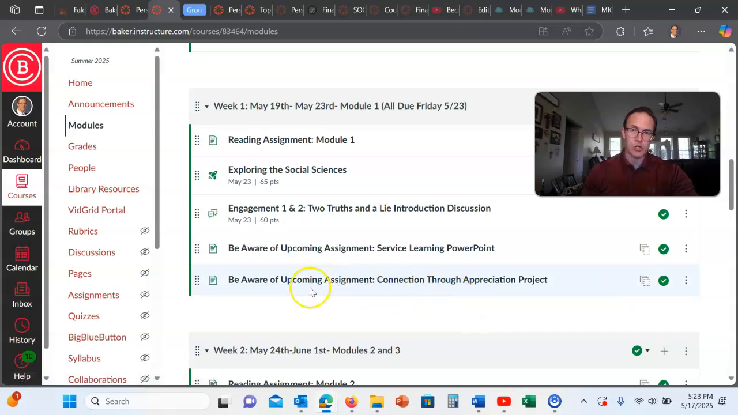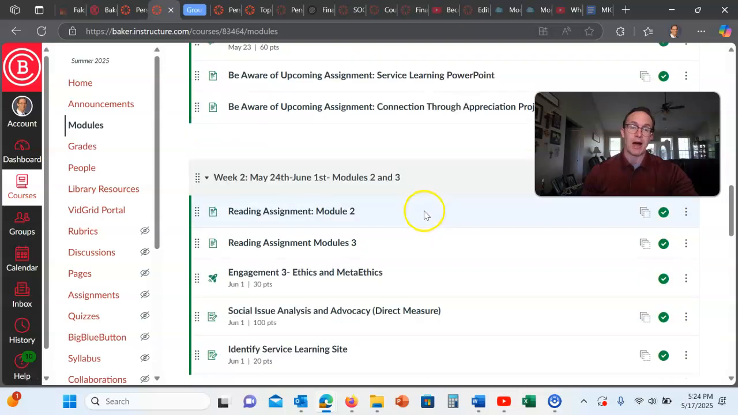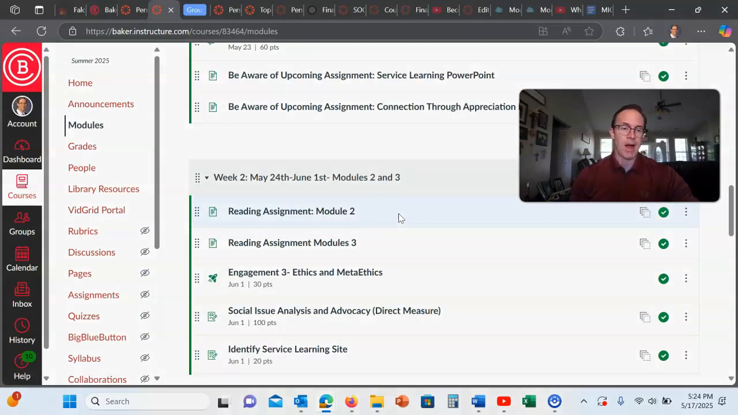Who's the special person you're going to meet with to conduct that appreciation exercise and write that paper on, and then where are you going to do your 10 hours of service learning? Those are the big things you need to be jumping on once you get through this. So I have all this due on Friday to kind of encourage you to jump on module 2 early. By the way, if you're someone who likes to work ahead, I was one of these students. I love working ahead. I've made the entire course available from day 1, so you can work ahead. I encourage you to do that, especially in this short 6-week format.